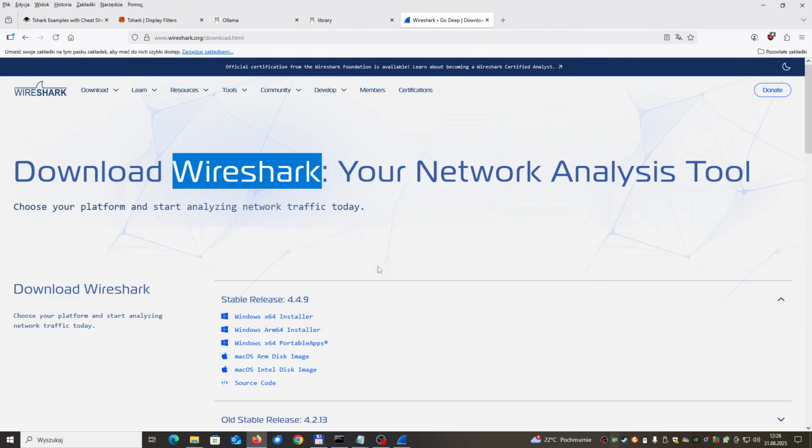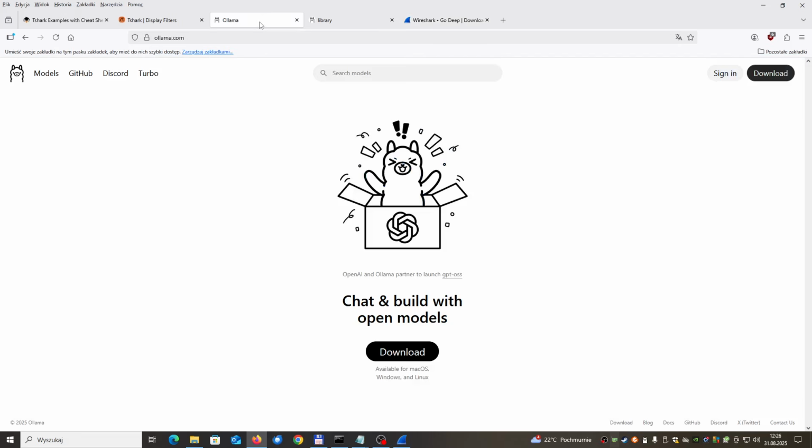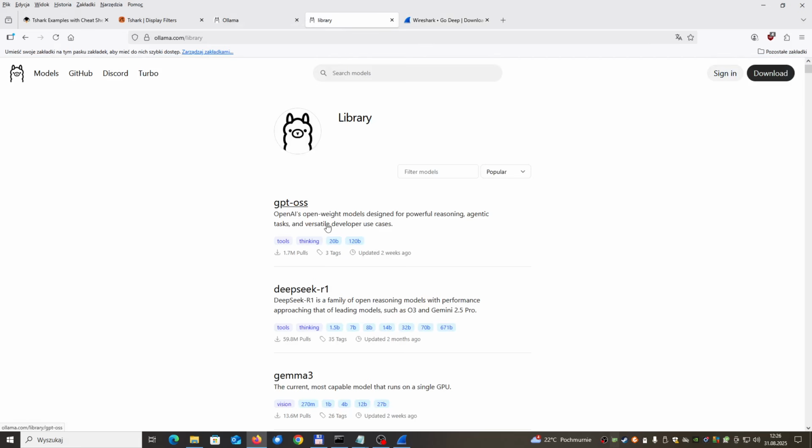So I will be using the Ollama framework and the most recent model from OpenAI, which is GPT-OSS. I have a GPU that has 16 gigabytes of RAM, so I can launch this type of model, which is 14 gigs long.